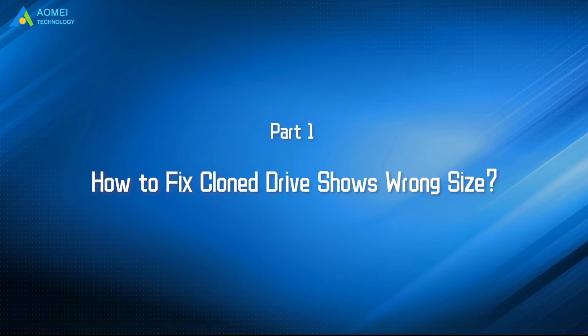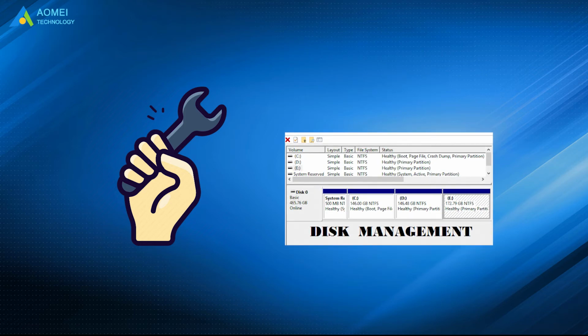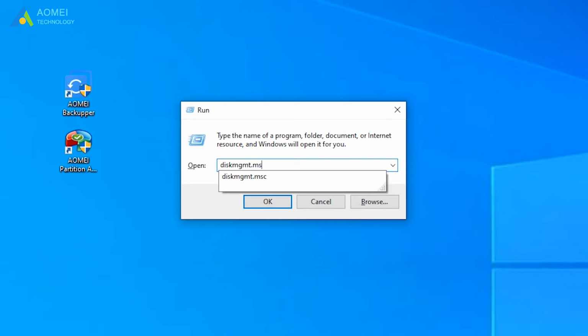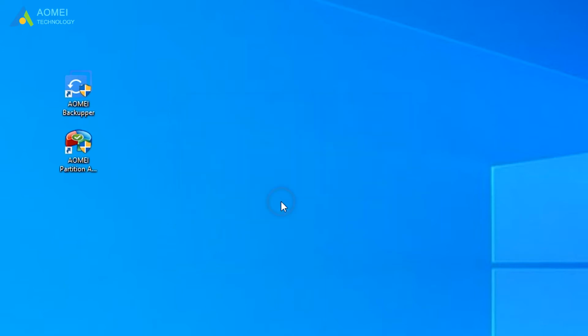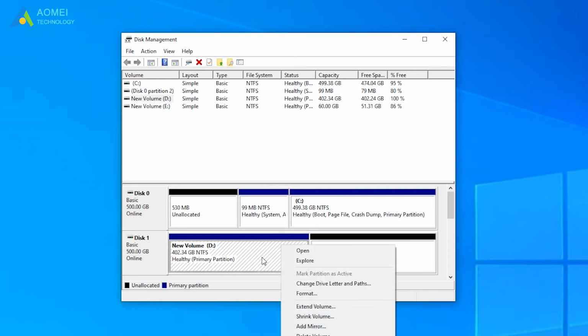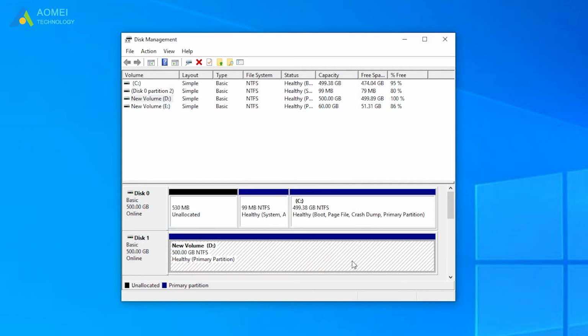Just keep watching. The easiest way to fix this issue is to use Windows built-in Disk Management to handle unallocated space after cloning. Type Windows+R to open the Run box and input diskmgmt.msc to come to Disk Management. Now you can see your clone disk here has an unallocated space. Right-click on the partition before the unallocated space and select Extend Volume, and follow the Extend Volume wizard to add unallocated space to this partition. Now, there is no unallocated space on your clone drive.